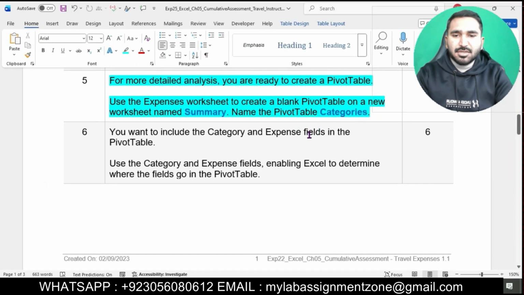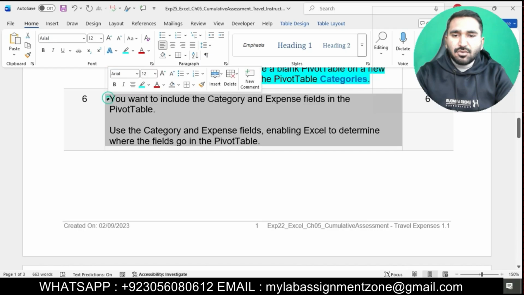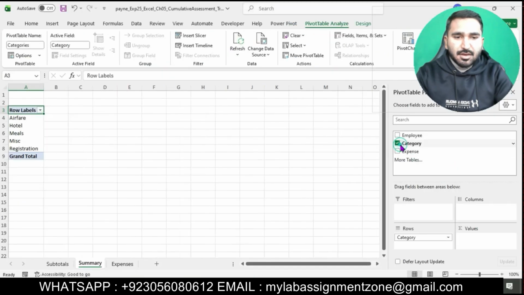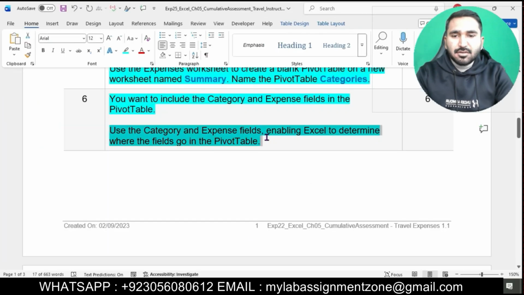Next question is question number 6. Question number 6 is that you want to include the Category and Expenses fields in the pivot table. Use the Category and Expenses fields, enabling Excel to determine where the fields go in the pivot table. Category and Expenses. Okay.